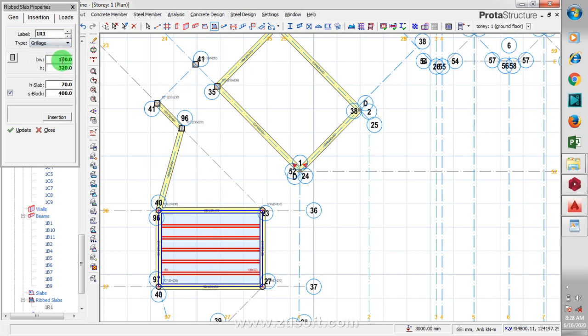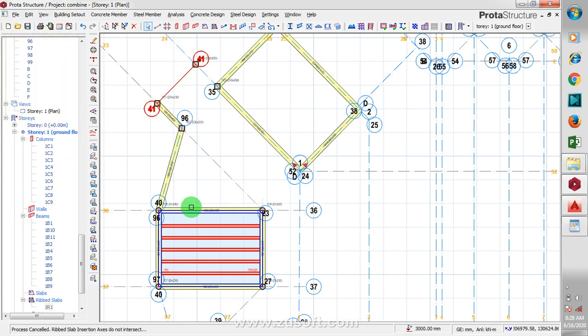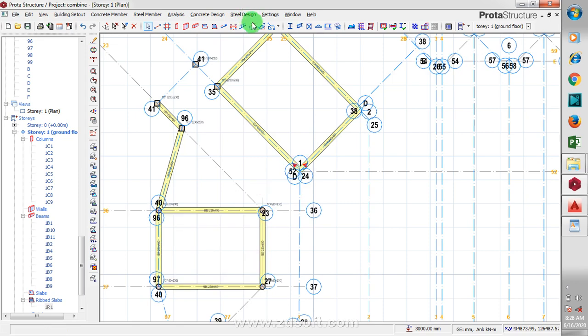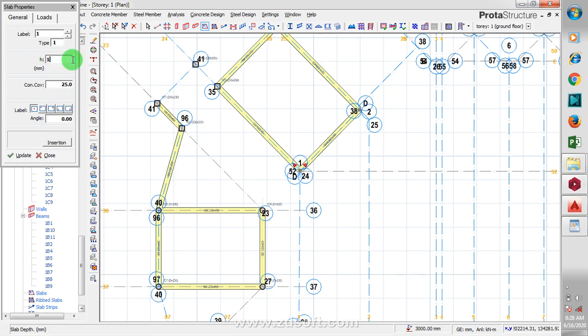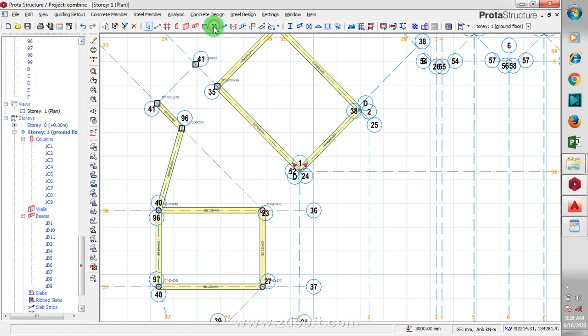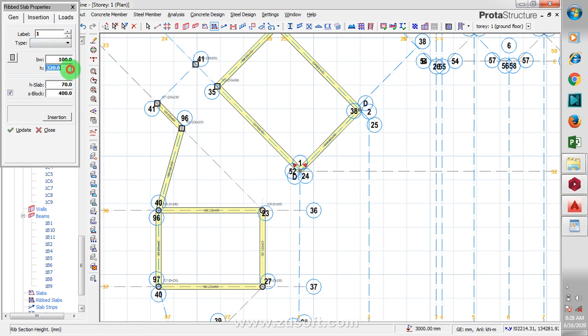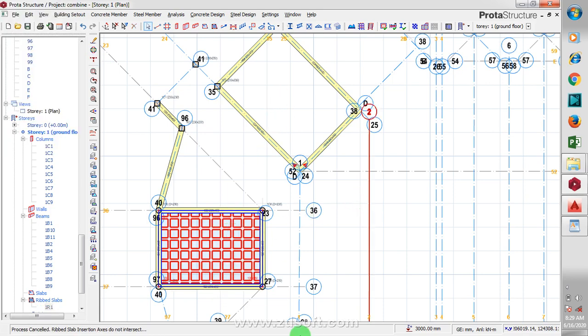Let's say I change that to a grillage, for example. If I change that to a grillage, it becomes a waffle slab. Let me go back to my slab and make this 150. Sorry, rib slab. I change this to grillage, there is no insertion there. Now it has become a waffle slab.